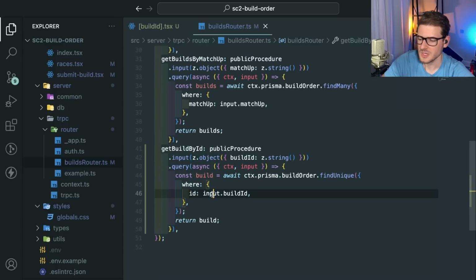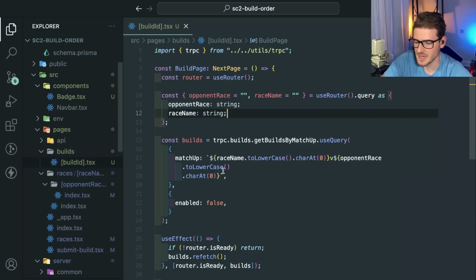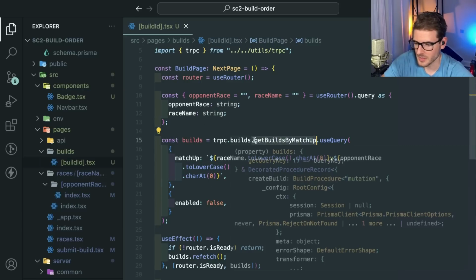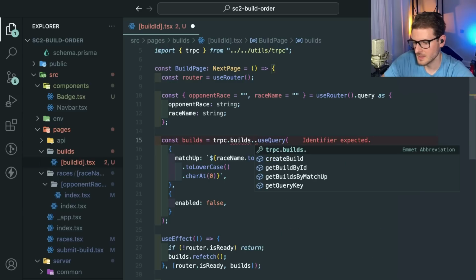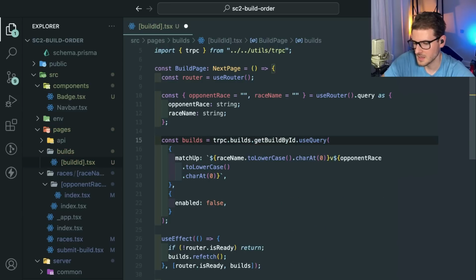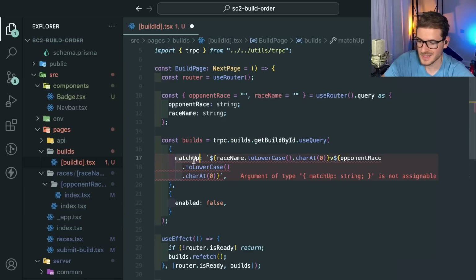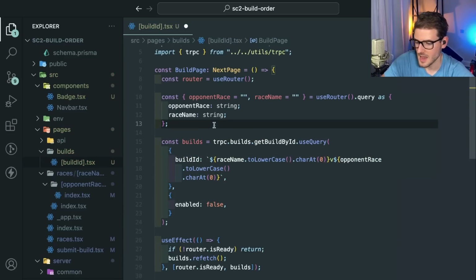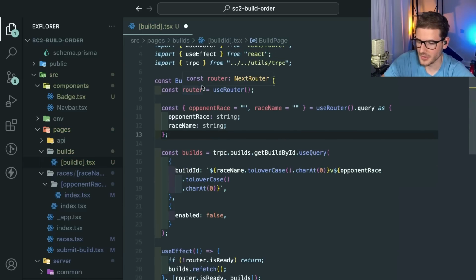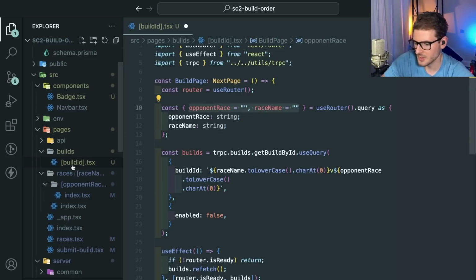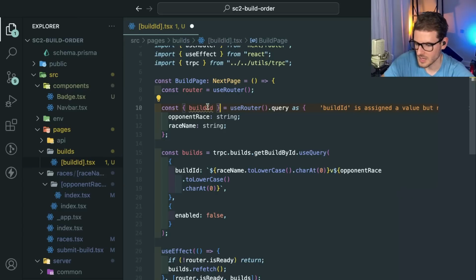Okay. So now we have access to a route that we can actually do a query on to get some data back. So how do we do it in the front end? Well, we've done it before. Instead of doing all this, you just say get build by ID, use query. This thing needs to take in a build ID, and we need to get that from the router. Well, what is it from the router? If you look at this file, it's called build ID. We'll say build ID, and I'll go ahead and just use that.